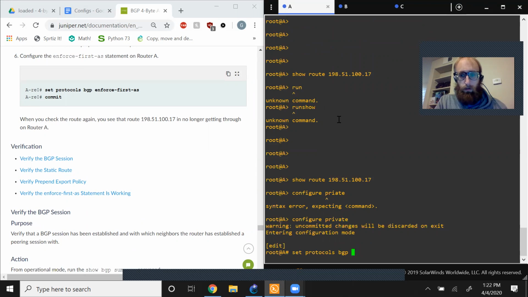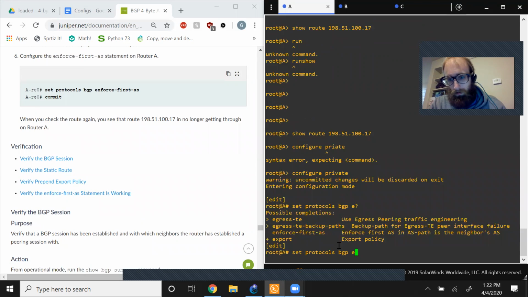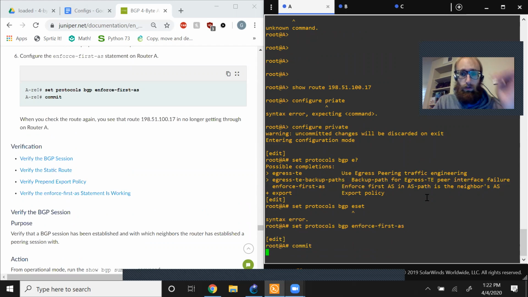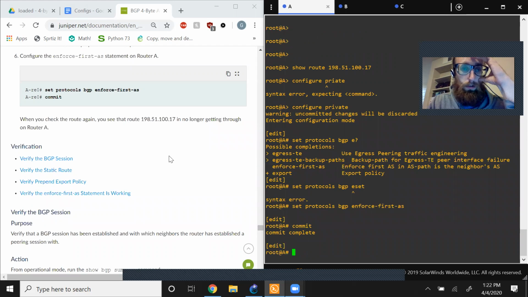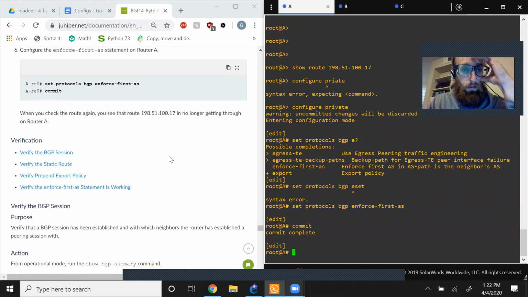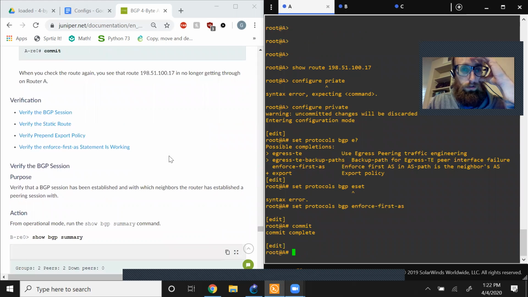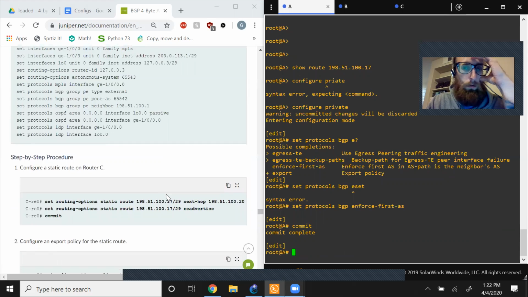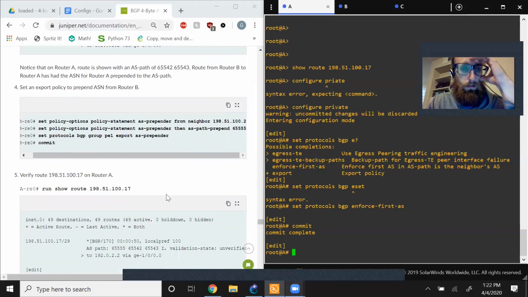Let's see if I have this command. Oh, there it is. So here's the description: enforce first AS in AS path is the neighbor's AS. So set protocols bgp enforce-first-as. And this is one of those things where it's really specific. I doubt it will be on the exam, but it's just a good exercise, especially to solidify my understanding of what I'm going to see on a networking device.